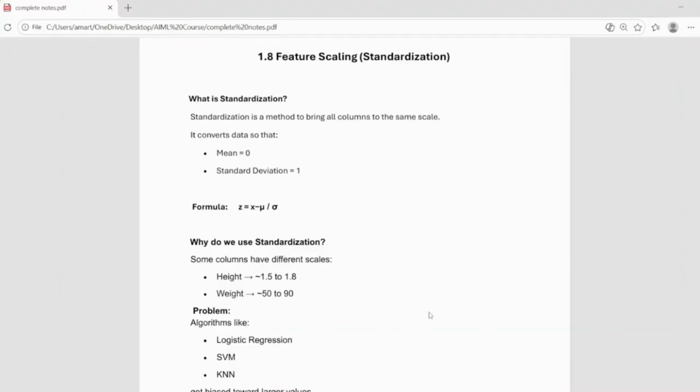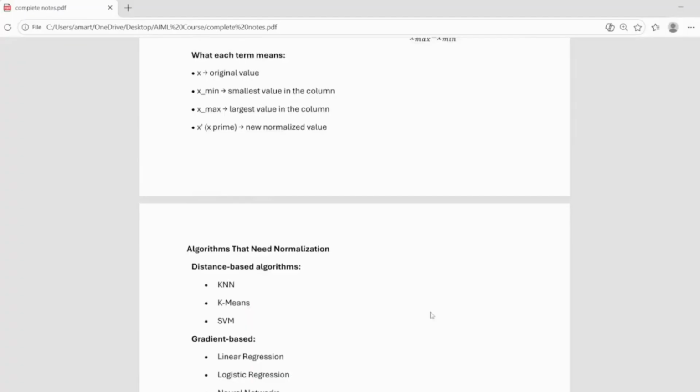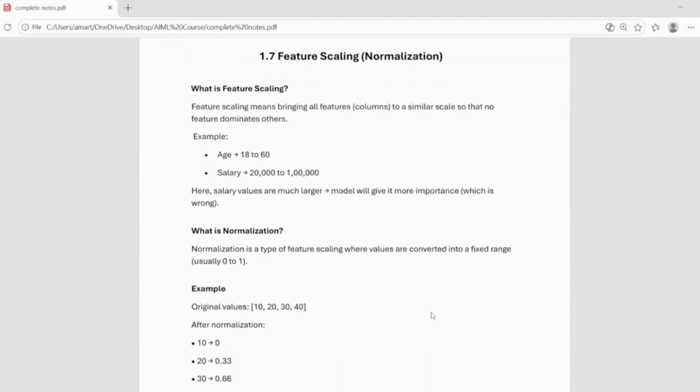Today we will discuss feature scaling using standardization. In my previous video, I already explained what feature scaling is and how to do it using normalization. Feature scaling means bringing all columns to a similar scale so that no one feature dominates the others. Suppose I have an age column from 18 to 60 and a salary column from 20,000 to 1 lakh.